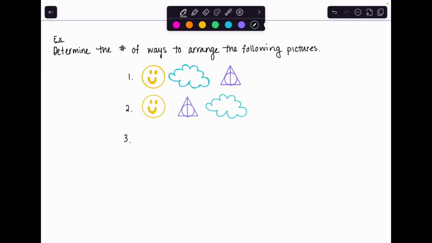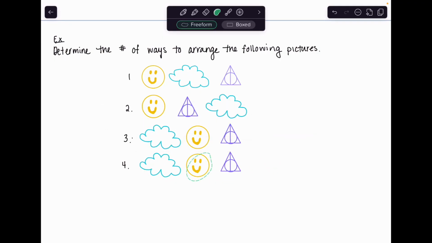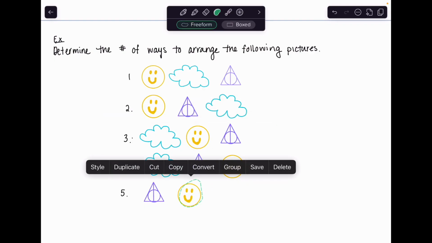Then my third option is maybe I don't keep the smiley face in front. Let's put the cloud in front. And then likewise, if I go to do a fourth arrangement, I can keep the cloud in the front, but switch the order of these two. For my fifth option, now I'm going to put the last symbol that hasn't gone in front. And then we'll put the smiley face followed by the cloud.